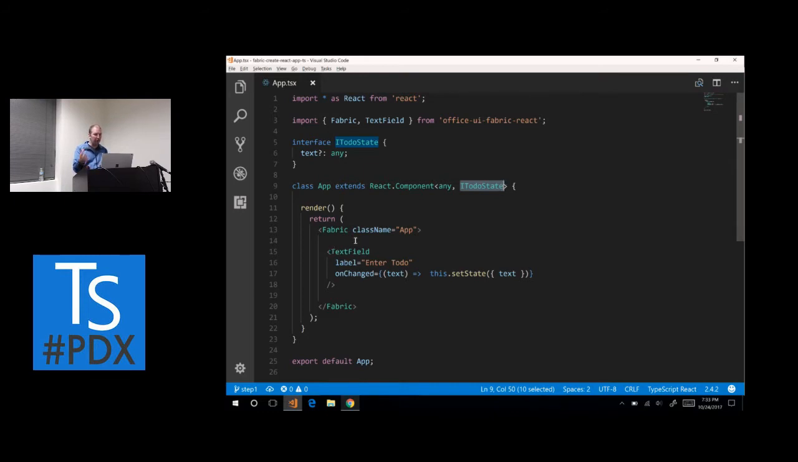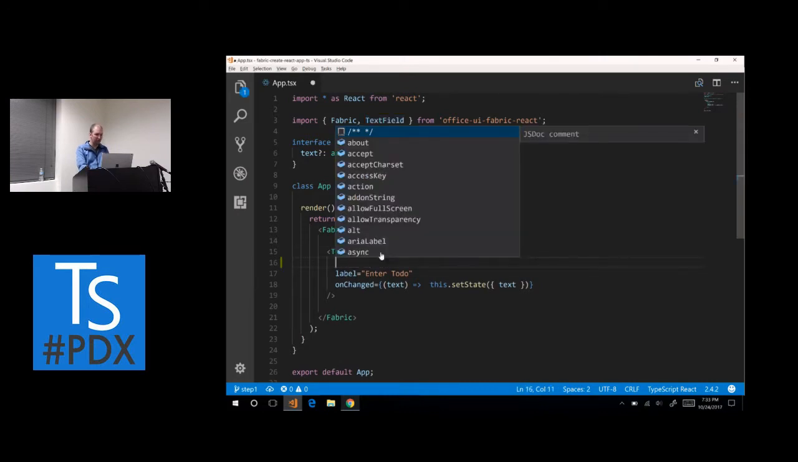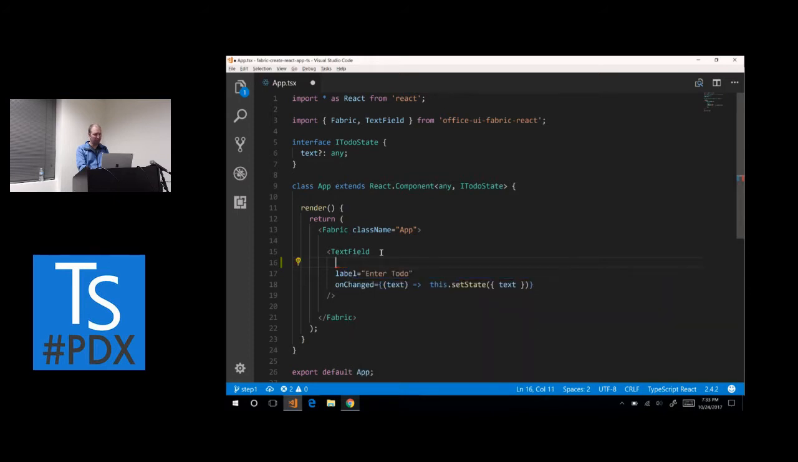And so once we bring these components in, we now have a text field that has properties to it, such as label, on change. We've got a ton of random stuff on it. What was the one I was thinking of? Decorator? No, description. What was it called? Now I can't remember what it's called.